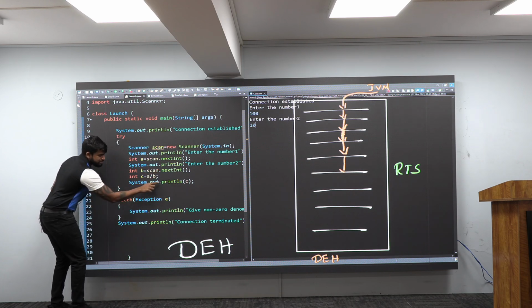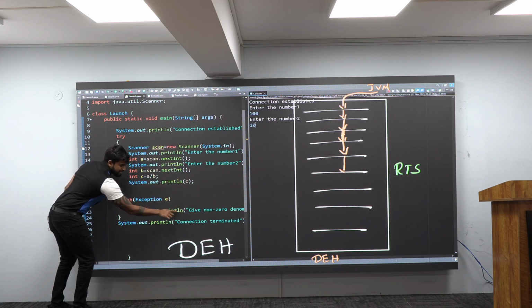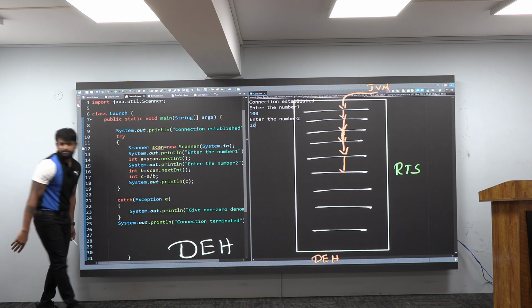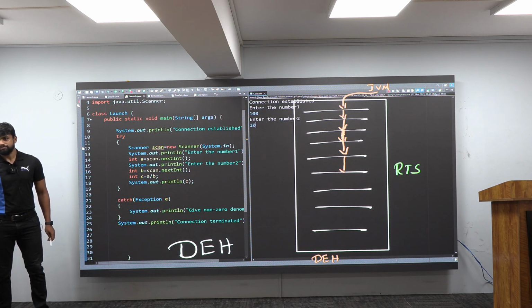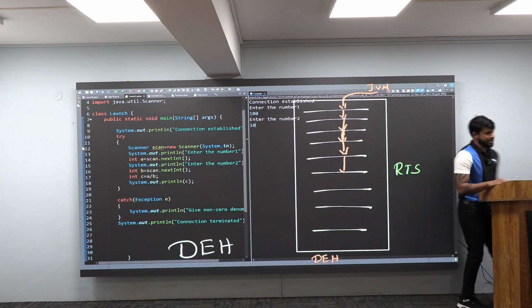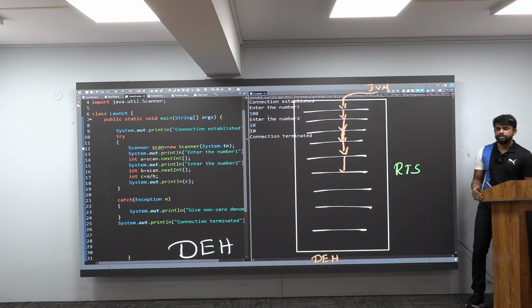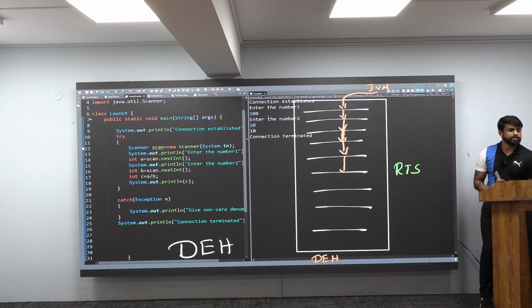Then what will happen, sir? It will bypass this catch block and come here. What is this? Connection will get terminated. Really, sir? If I hit enter, you can notice that 10 is the output and the connection is terminated. This is a normal termination.